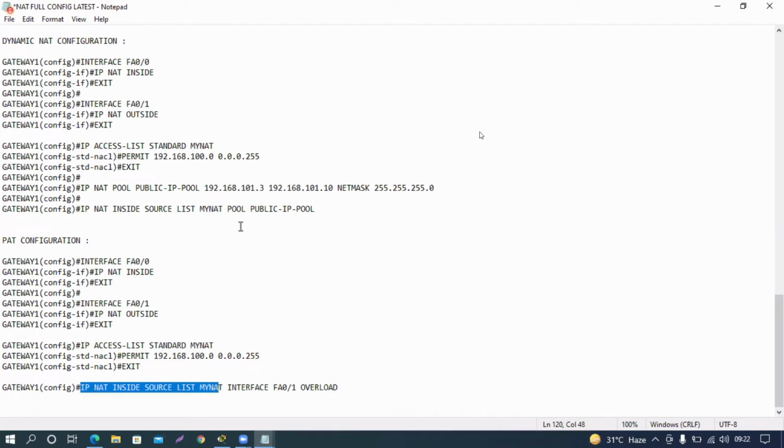The only thing which is different is that the pool is not required, because we are not using multiple public IPs to do translation. Instead, we are using only one public IP, and that IP address also we don't have to purchase because it is already there on the router connected to the internet by its interface FastEthernet0/1. And lastly, with the overload command, we are activating port-based translation on the router. Understood?